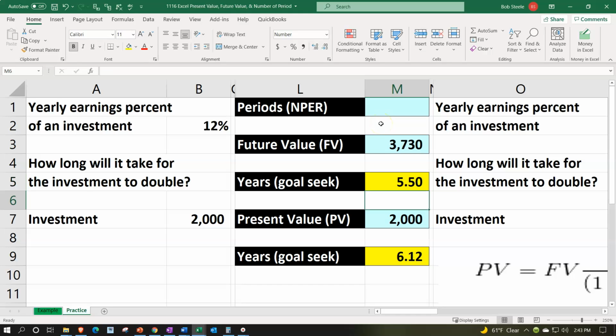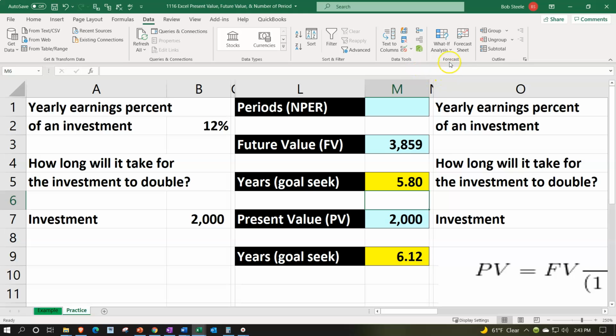So 5.5 and so on, 5.8 would get us closer and closer. We could use goal seek, which I'll typically click off of any box here to get Excel to do for us. We're then going to go to the Data tab up top, Forecast group, What-If Analysis, Goal Seek.